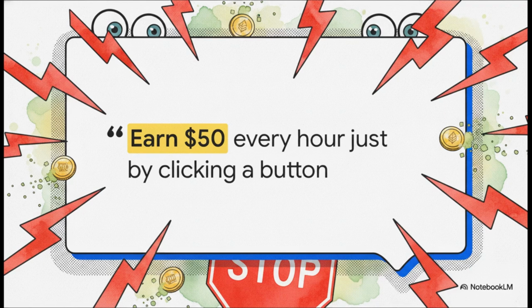Which brings us straight to step 2. Avoiding totally unrealistic promises. Earn $50 every hour just by clicking a button. Seriously? Unless you're literally the CEO of a highly profitable button-clicking factory, your scam radar should be absolutely screaming right now. Real, legitimate learning tools only offer fractions of a cent or a very slow token accumulation over time. If it sounds too good to be true in Web3, it absolutely is, for sure.